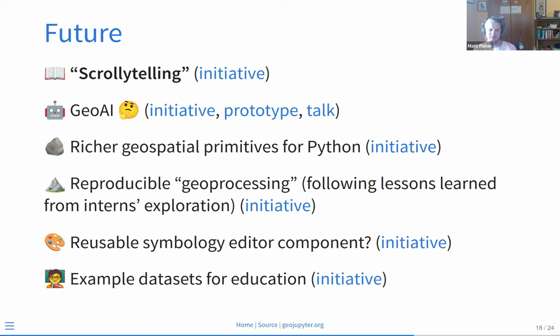Something we're thinking about a little bit, that I'm not sure of the viability of, is that JupyterGIS has a symbology editor, and what if we could extract that symbology editor to a dedicated component that multiple software projects could use? This feels like it's very complicated and too much work for the benefit we would get out of it.